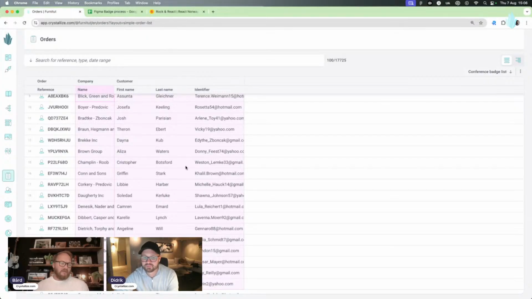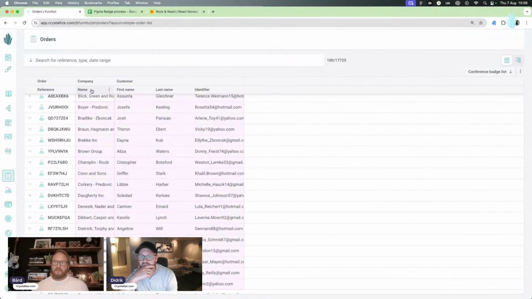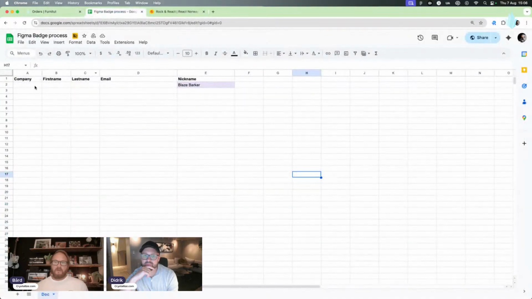So typically, you want to have an extract of the customers, and you want to do, I don't know, some notifications. Maybe you want to send emails and communicate with them. Or as in our case, we want to create badges. So what I have here is the company, customer first and last name, and the email as the fields.